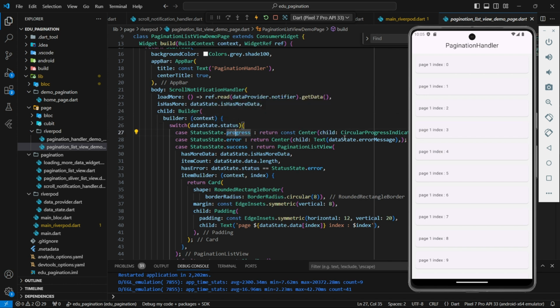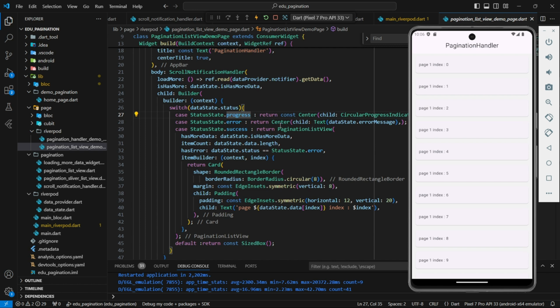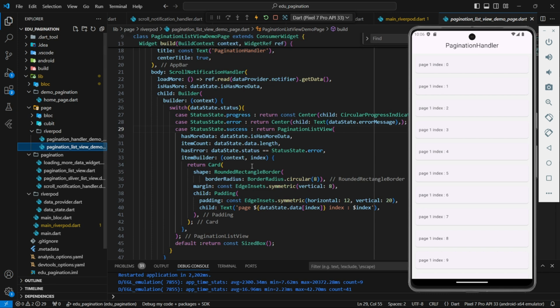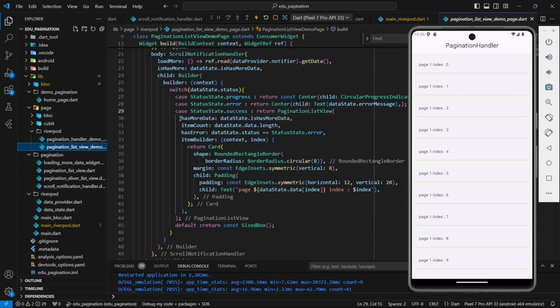If we start the app, first go to this page, we're going to get this circular progress indicator. If there's an error, we're going to tell the message to the user, and if it's success, we're going to call the pagination ListView that we customized in the pagination folder. So in here, if you go back, we just pass the data state dot has more data and the data length, and we pass the status to it. If it's error, we're going to tell something went wrong.